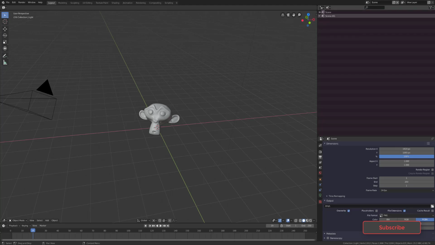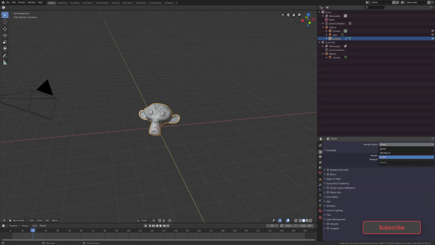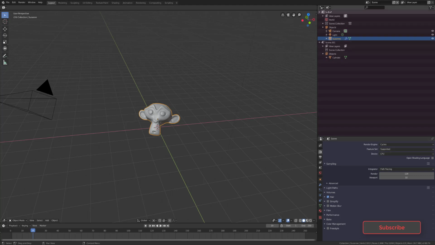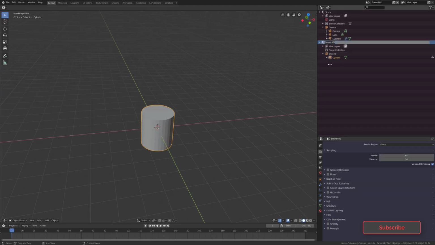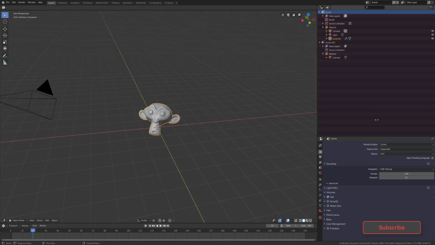As you can see, we have the two scenes that we have created, and every scene has its own set of options. On that scene, if I go to objects, I have the cylinder, and on that scene the objects are the camera, the light, and Suzanne, that monkey mesh. Also, if I change the render engine on one scene and then go to the other scene, you can see that the other scene keeps its configuration. Here I have Eevee, and on that scene I have Cycles.